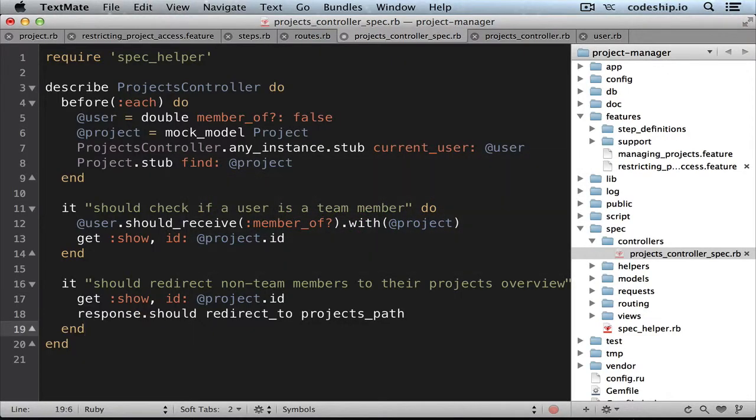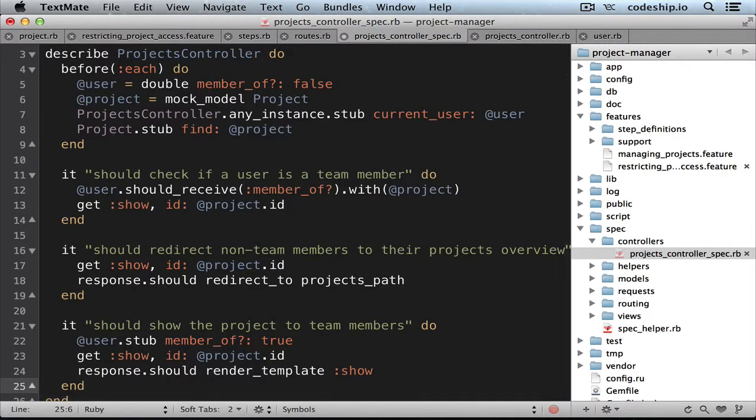So also our next examples will probably be shorter. I'm still gonna paste the next example in here because I'm lazy. So it should show the project to team members. We've got a user who is a team member. We call our controller action and it should respond with the show template, which shows us the project. Let's run RSpec for this.